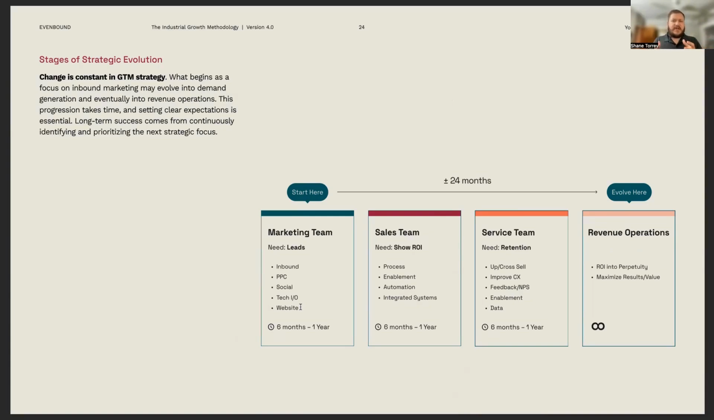And that just might be a foundation that could take you, honestly, 6 months to a year, depending on the size of your business and what some of your initiatives are. From there, once marketing is in a good spot, you then might look at the sales team, right? We need to show ROI. Do we have a solid process in place? Are we able to enable our teams to get deals into a pipeline and move them across different stages?